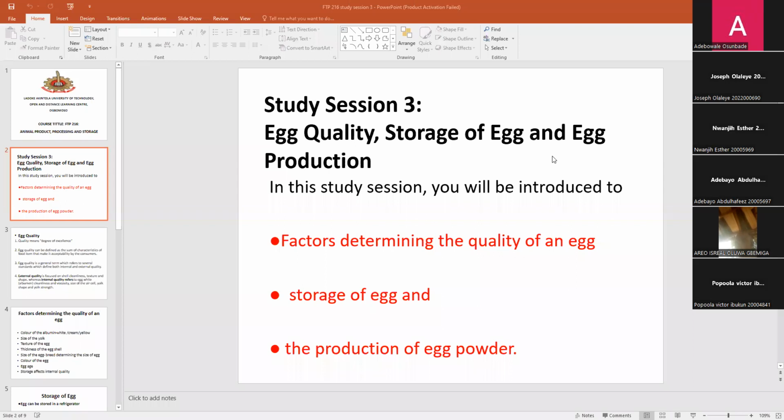So let's look at something we need to know. In this study section, you'll be introduced to factors determining the quality of an egg. There are some factors that you need to know. These factors are the important things that will determine the quality of your egg. Then how do we store eggs so that they won't spoil? Then what is the production of egg powder? When we turn eggs into powder, it is another way to extend the shelf life of the egg. So we are going to look at this method, the production of egg powder, too.